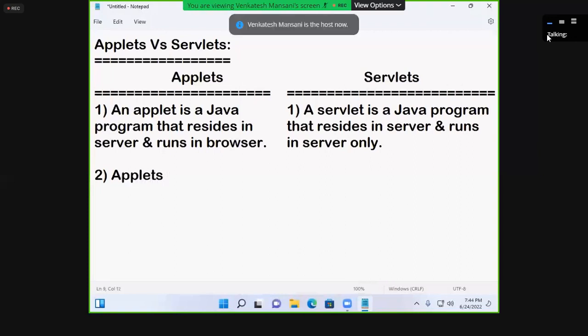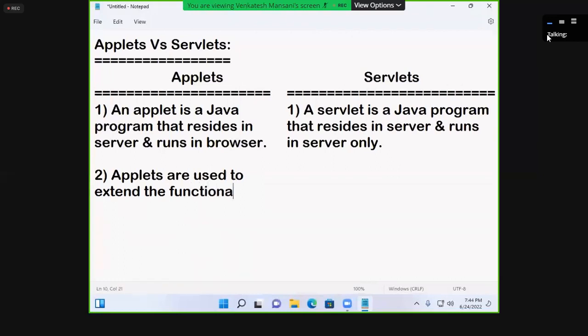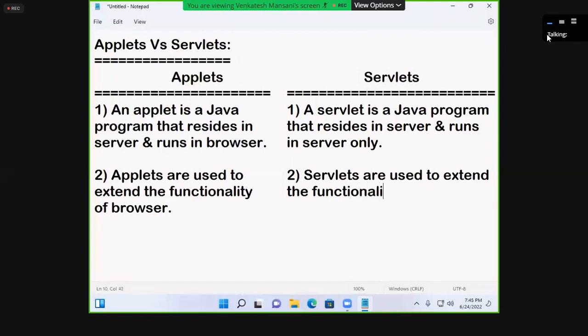Next, applets are used to extend the functionality of the browser. Servlets are used to extend the functionality of the server.